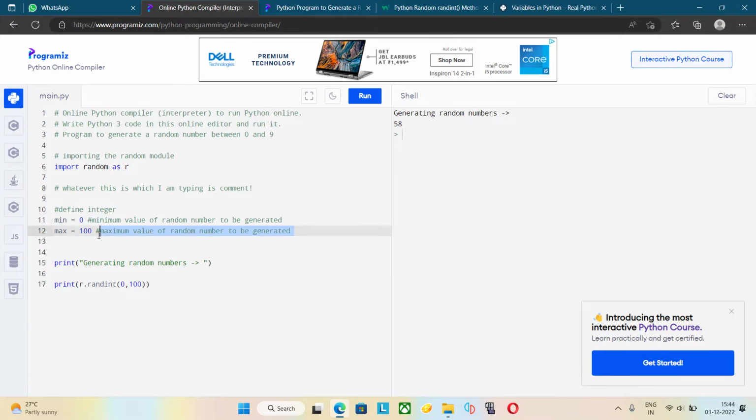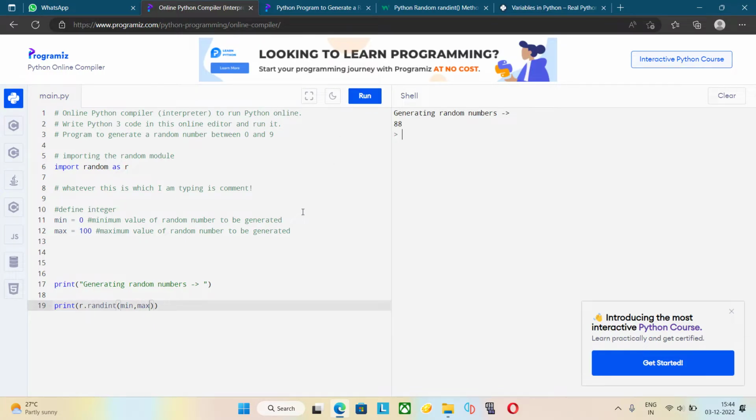So these are all comments. Python will ignore them as if they are not there. This is just for us. So we have defined our minimum and maximum range. Now I can replace this with this, and then I can run it. So now it is still generating a number, but now it is generating between a minimum and a maximum, as well as this minimum and maximum is defined here itself.